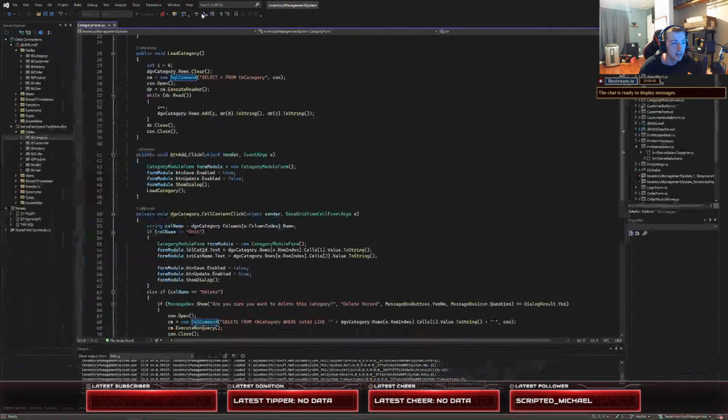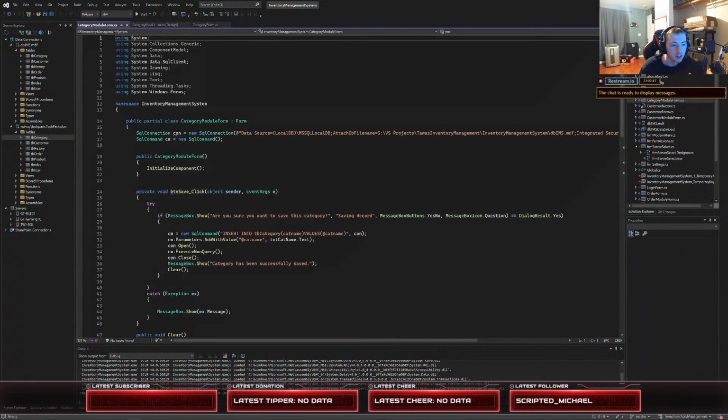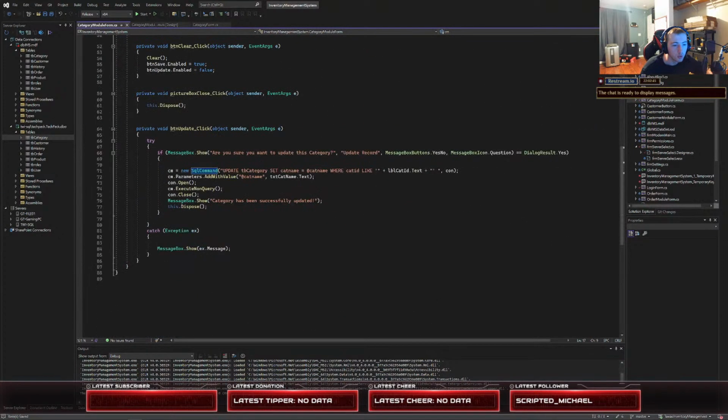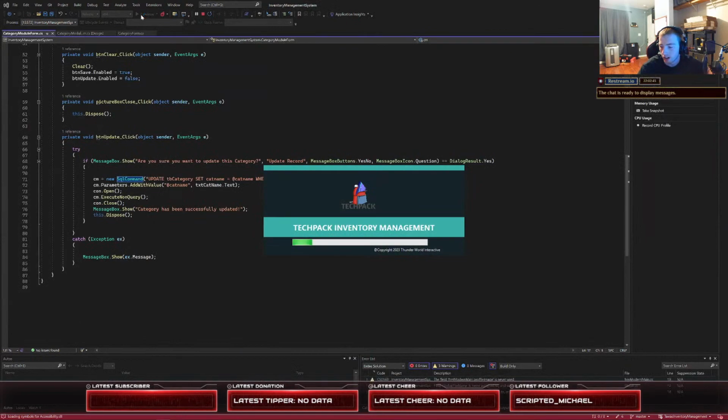Now let's head over to the category module. We might have just forgot about this entirely. Yep. We forgot about this entirely. The whole category system was not even migrated over to the database stuff from like a month or so ago.